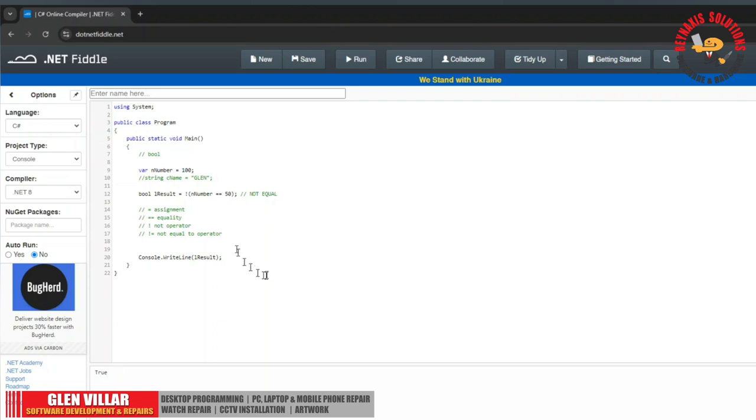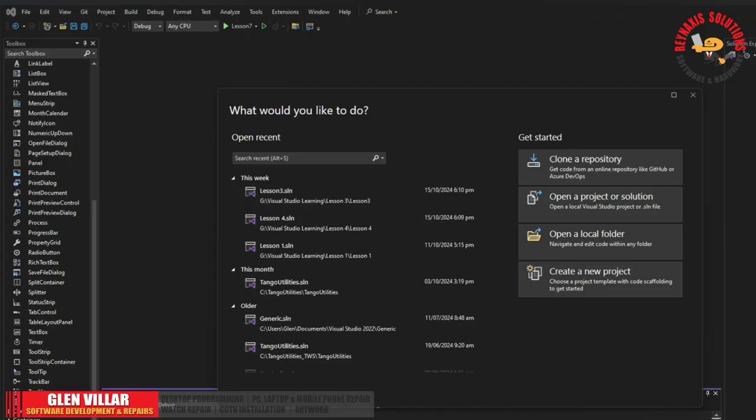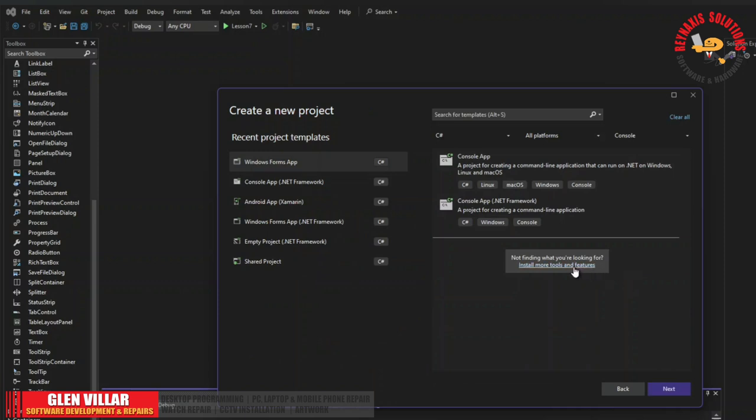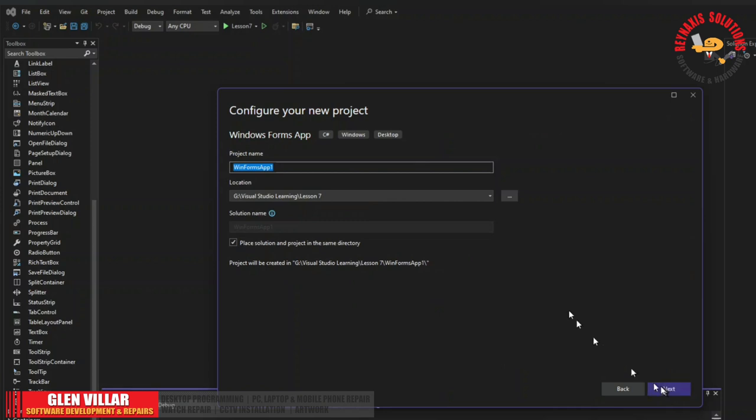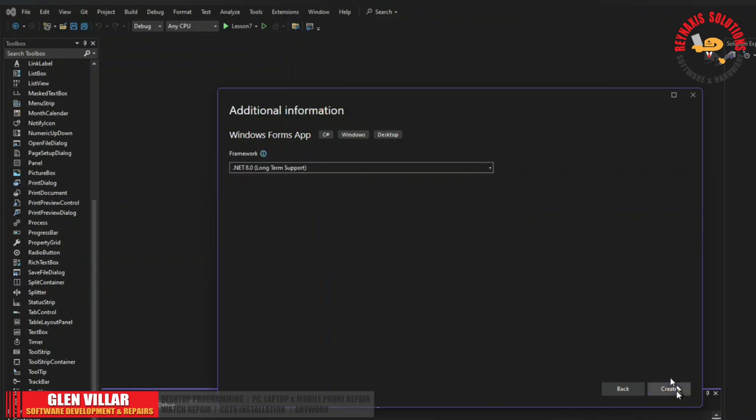So where do we actually use this thing, this negation? Okay, let's now go to Visual Studio and create a new project. I'm just going to demonstrate to you the usefulness of the negation. Let's create a lesson 7 form in the lesson 7 folder. Then as usual, we're going to select the .NET 8.0 for its long-term support.